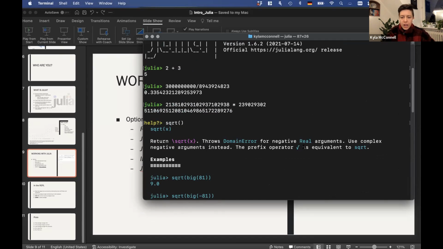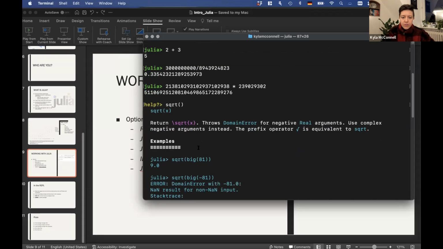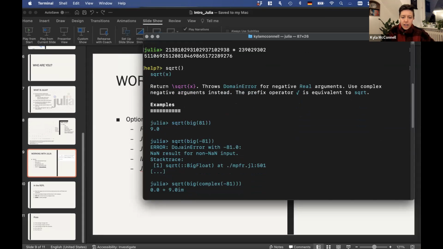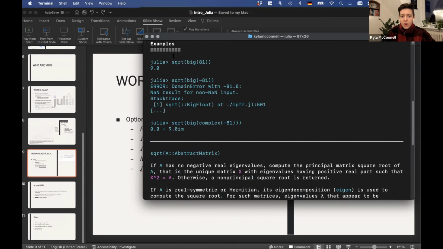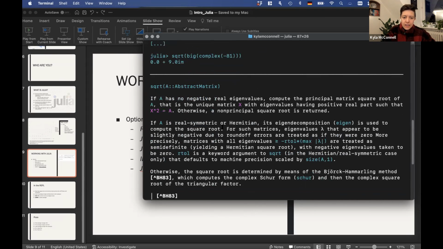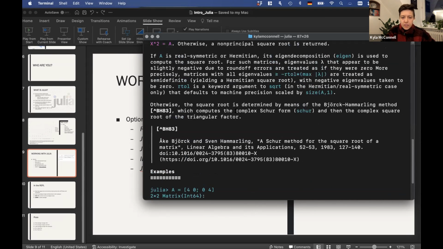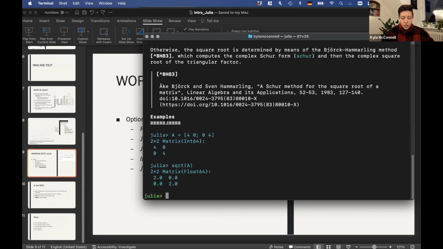And it can give you certain errors if you give it a negative number, for example. And it gives you some examples. So here it gives you all sorts of examples of what code you could give and what it would give as a return. And there's a whole bunch of other information. So this is a really easy way to access what a command does if you don't know about it.